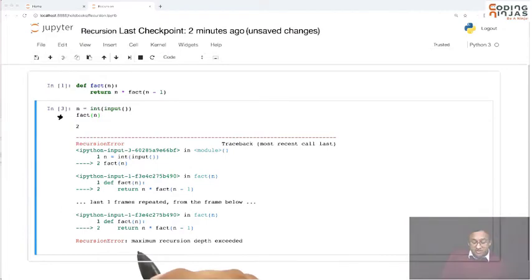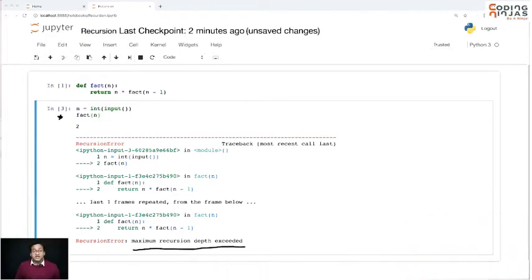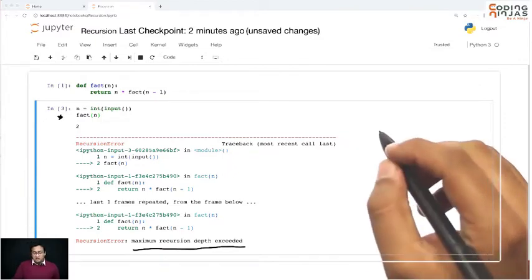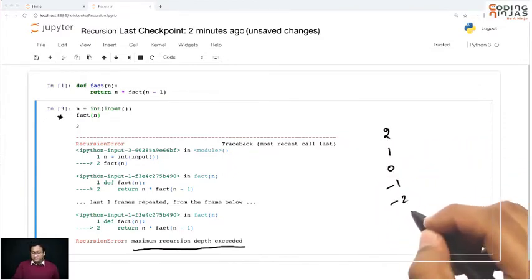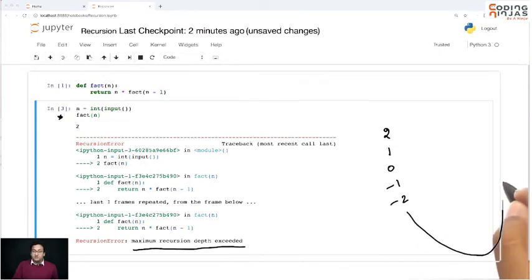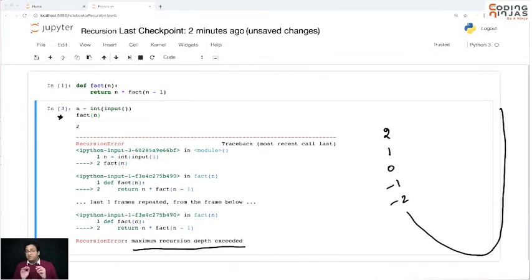And now it's giving us an error, maximum recursion depth exceeded. This basically means I called 2, went to 1, went to 0, went to minus 1, went to minus 2, and it kept going, kept going, kept going. And there is a limit to how deep you can go in recursion. There is a limit to how long you can keep going.